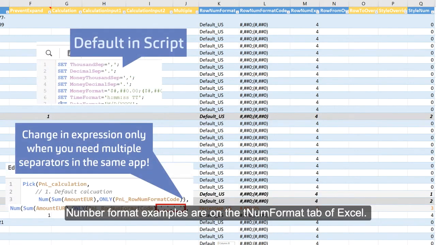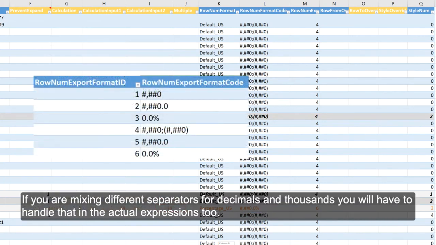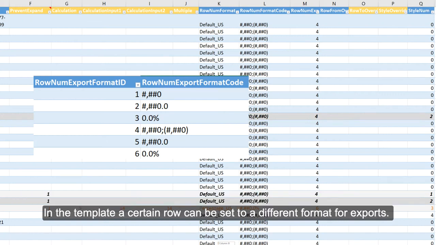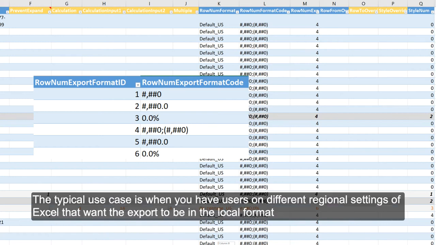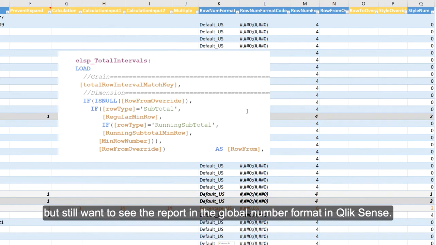Number format examples are on the TNUM format tab of Excel. If you're mixing different separators for decimals and thousands, you will have to handle that in the actual expressions too. In the template, a certain row can be set to a different number format for exports. The typical use case is when you have users on different regional settings of Excel that want the export to be in local format but still want to see the report in the global number format in Qlik Sense.